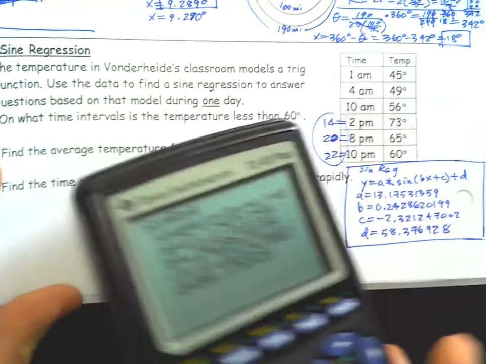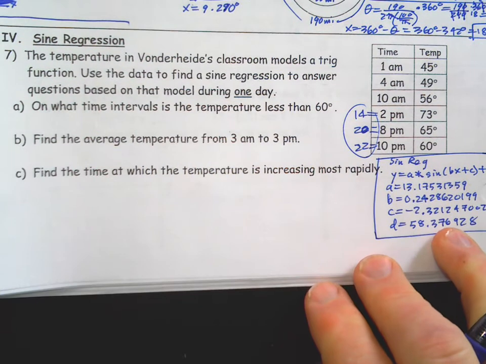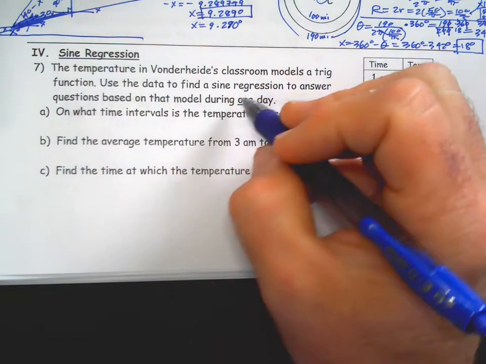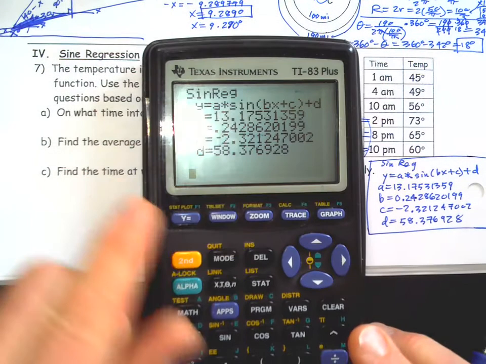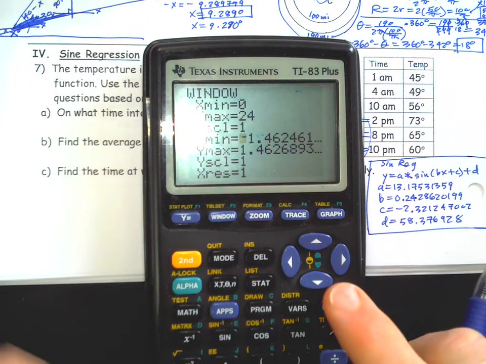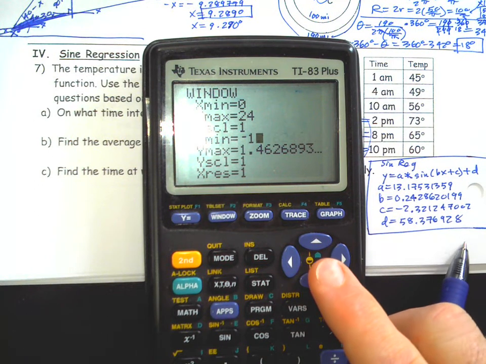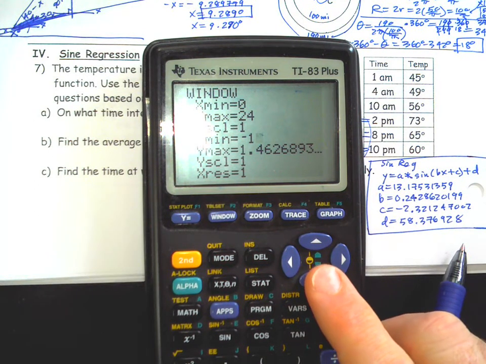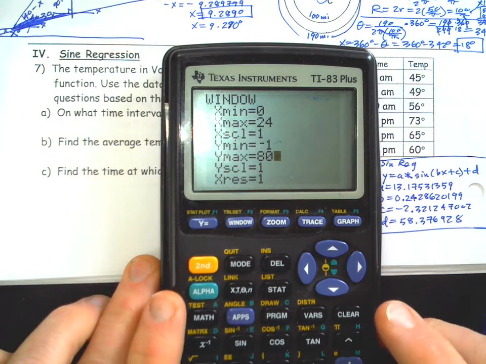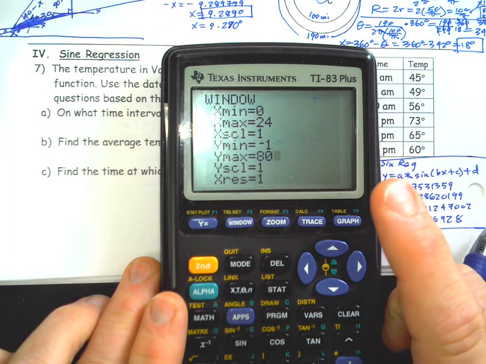So we got that. Now, we should probably graph it. Probably the next thing. Okay, 1 day, so 24 hours. So we're going to go to window 0 to 24. The min, I might just put -1 just so I can see the x-axis. The max probably doesn't seem like it'd be more than 80. This is just a guess. And I'm going to graph it.